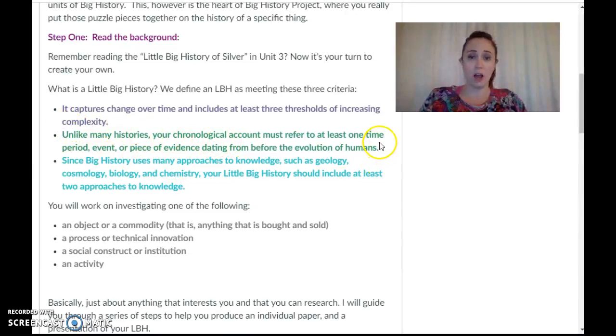Unlike many histories, your chronological account must refer to at least one time period, event, or piece of evidence dating from before the evolution of humans. So we actually do have to have that particular piece taken care of. There has to be something from before we actually have human beings in the picture. So that should be fairly easy because so many of our thresholds actually begin before human beings come into play, okay?